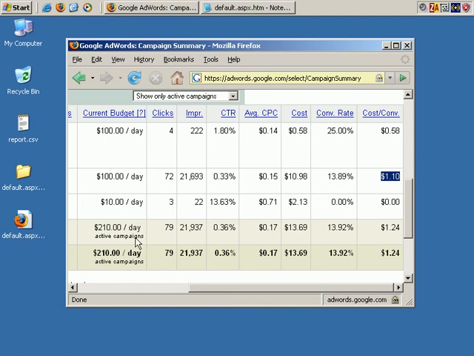So far, for the time period, 79 clicks total on 21,937 impressions for a click-through ratio of 0.36%. Each click is costing me on average 17 cents. I've spent just under $14 so far. The average conversion rate, which includes row 3 where I don't have conversion tracking, so it somewhat skews the figures, is about 14%. And then each conversion overall is costing me $1.24.